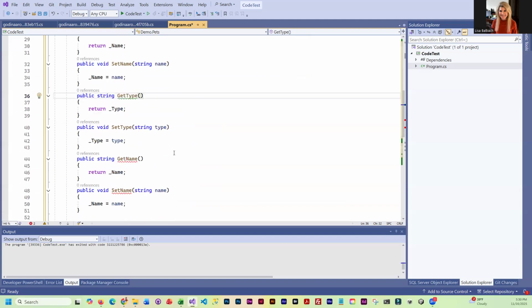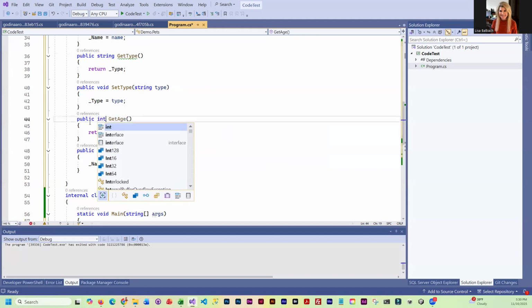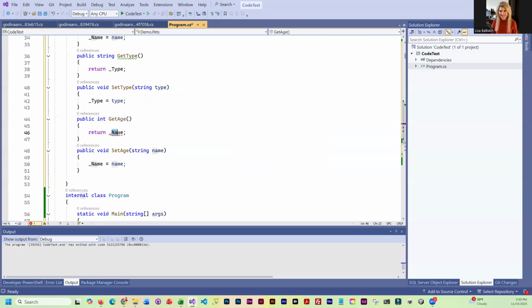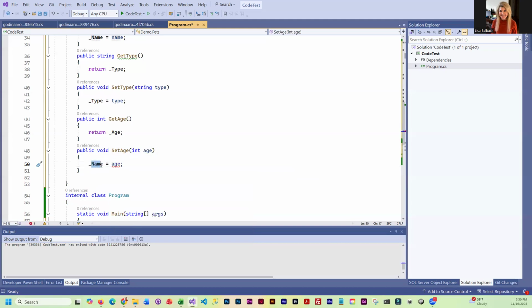Then we've got age. Age is an integer. So this is going to be get age. And this is going to be set age. And it's returning an integer, because that's the data type. And the field is called age. And that's where the data is being stored. For set age, the parameter coming in is an integer. I'm going to call it age. And then we're going to take that value and we're just going to assign it to our private field.